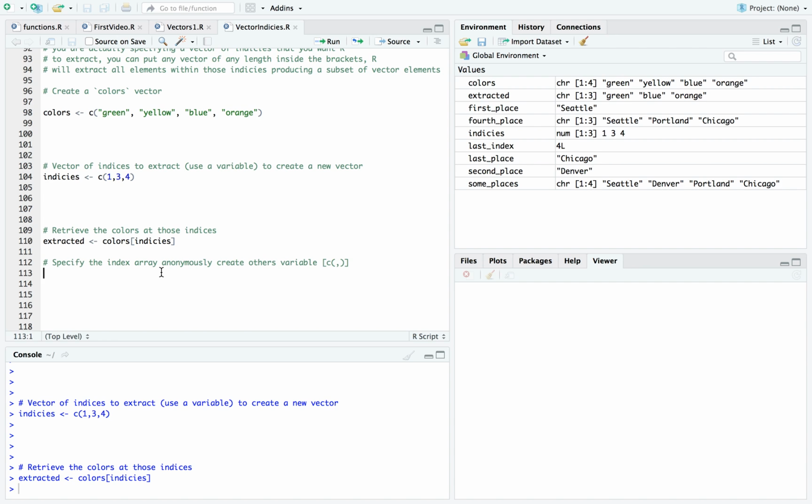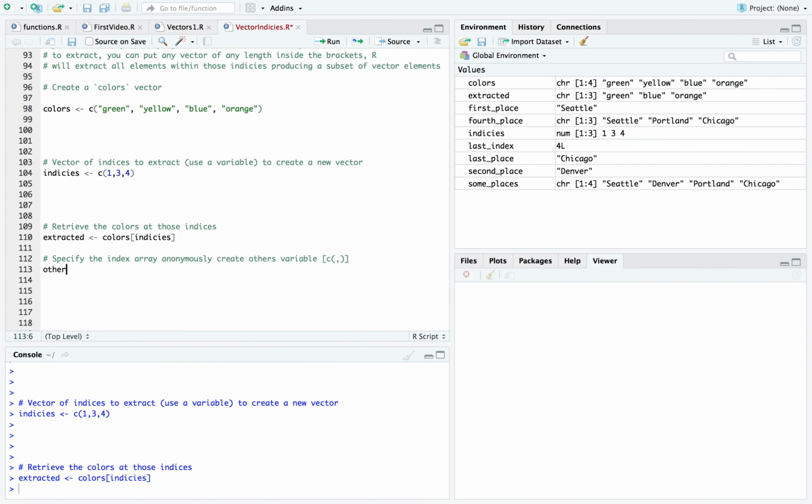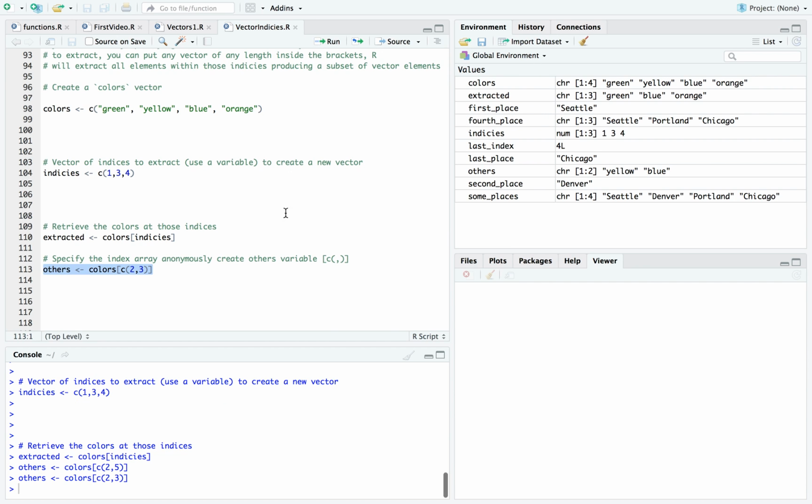Now we're going to use another way to extract. We just say others, and then we're going to say colors, and then just extract 2 and 5. Let's run it, and then others: yellow, not available, because of course there isn't a 5. Let's just say let's access 2 and 3. Right? Yellow and blue, others.